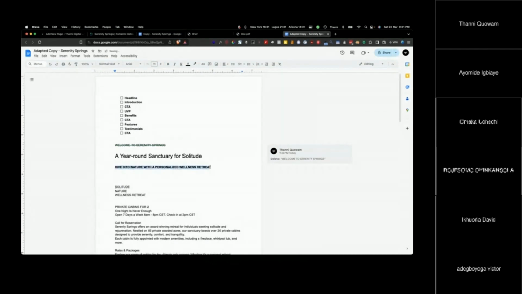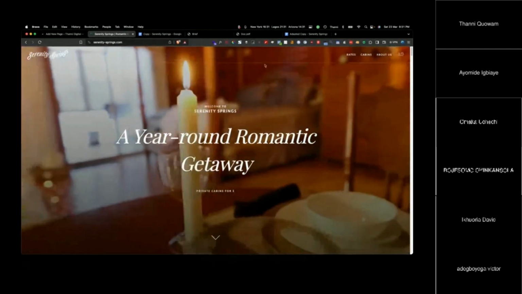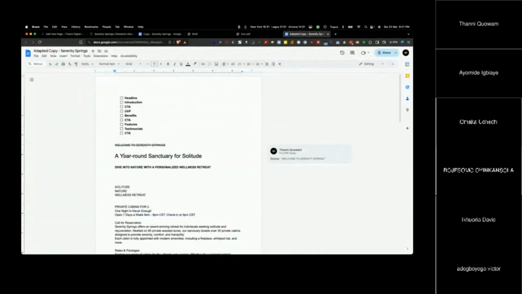I can support it with a subheadline that would go ahead to support the copy, just for the person to be able to know, okay, the wellness retreat, so what is more about it? You understand? And then that can be a subheadline. When you look at this site, they have no subheadline. This says private cabins for two, but we can still create a subheadline. It can be something like this. You have a text here. Can take this out.